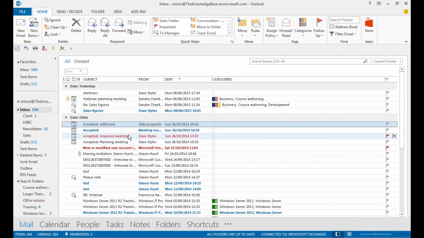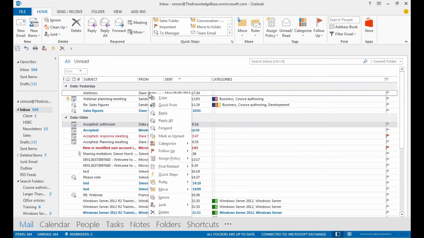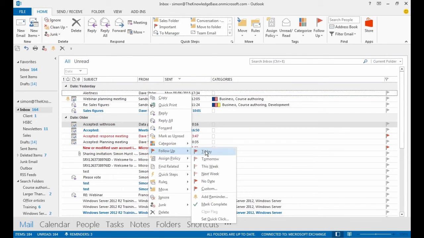If you don't adopt that process of managing your inbox, you do need to have some method to know that there's not emails buried within hundreds of emails in your inbox that you should have dealt with but haven't. And one way of doing that is to use flags. So you can right-click on any email, and there's an option to follow up, and then you can choose when that email has to be dealt with.